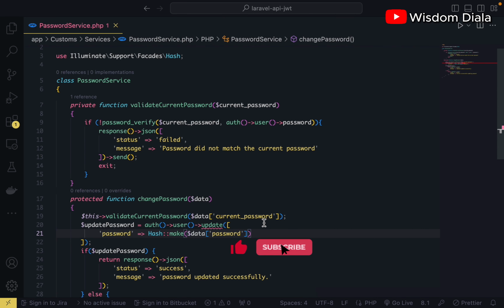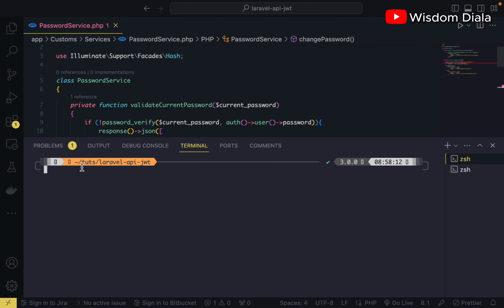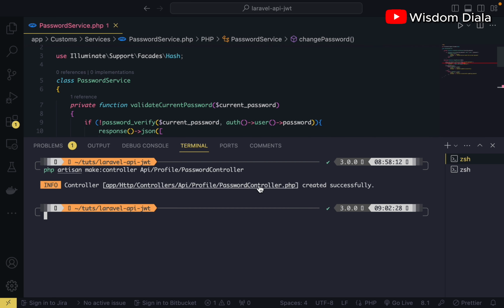Okay, our password service is ready, so let's quickly create our controller that we're going to use to handle the request. Let's open up our terminal to do that. We need to run php artisan make:controller. I want it to be API, and I'm going to save the controller inside the Profile folder. Then we're going to call it PasswordController. So let's open up the controller.